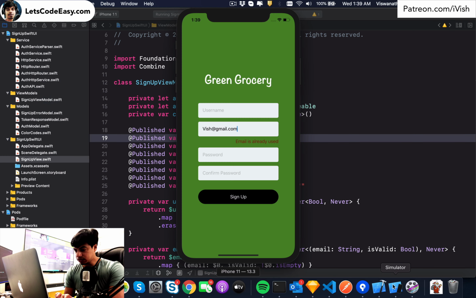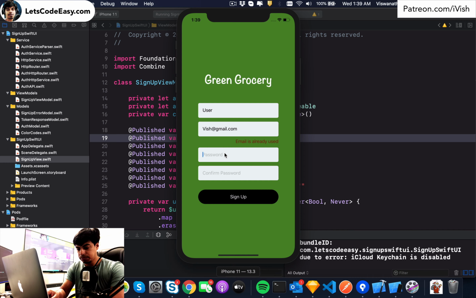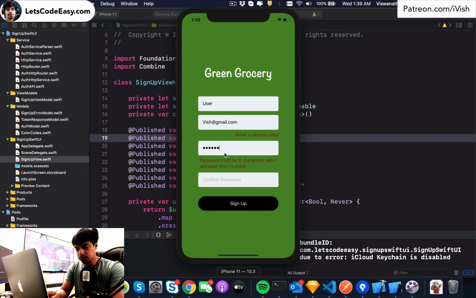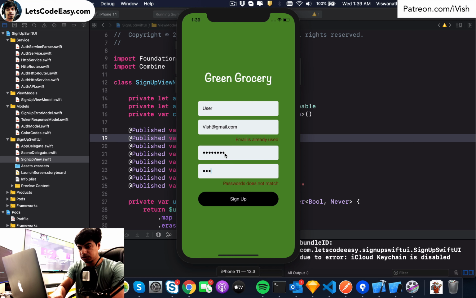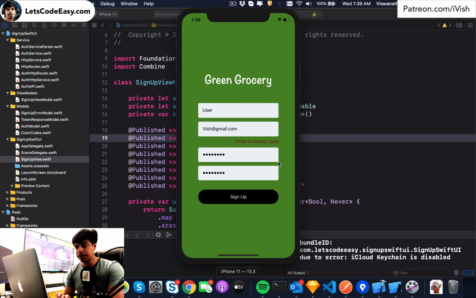So that is done. Now we have a validation which is working fine. Just this observable is not valid. Let's say I have a user, password test1234, test1234. At least the email is already used. Out of 4, 3 are valid, 1 is invalid, so sign up should not be enabled. So that's what we will work on right now.